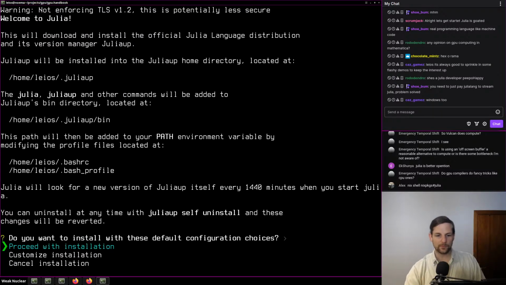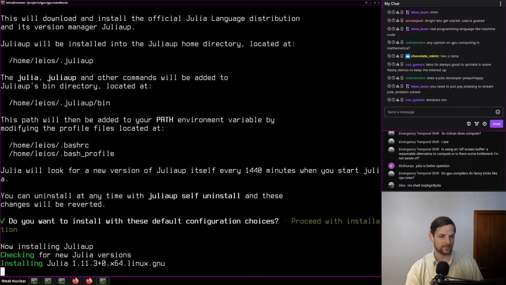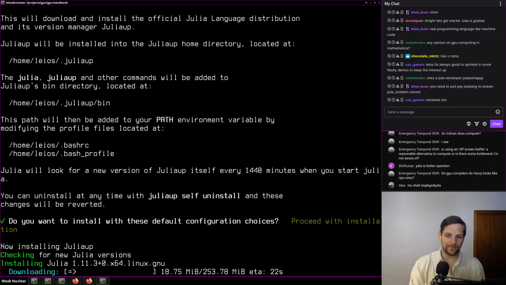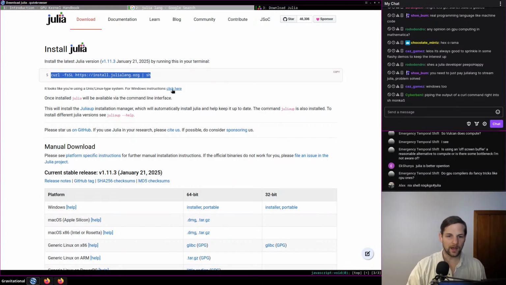Now, someone asked about Windows. Proceed with installation. And I hope it works. I'm trying to do this on stream live in front of you guys. I just assumed it would work. But while it's doing its download and all that kind of stuff, I do want to mention, yes, you can do it for Windows. Here, so you can do the Windows as well.